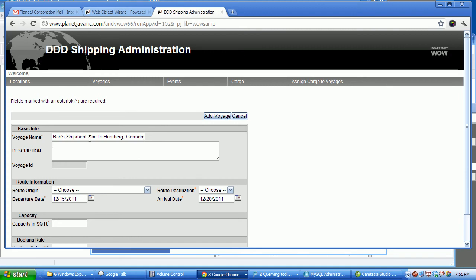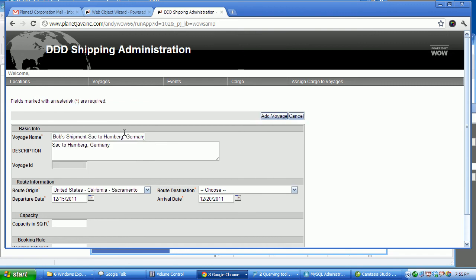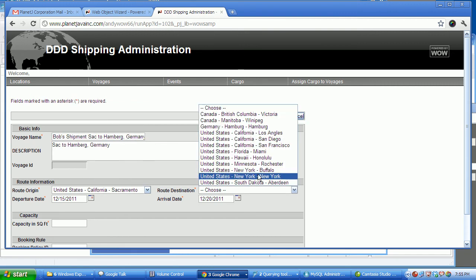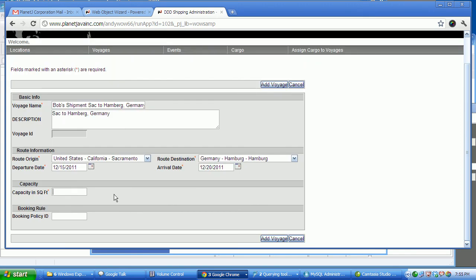And description, that is not required. You'll notice I've marked required fields with an asterisk. Voyage ID will auto increment. The origin, then, we should be able to see Sacramento. There it is. Once I update that, then the routes are available. I'm going to go Germany, Hamburg. Departure on the 15th. Arrival on the 20th. That's fine. This vessel shipment is going to be 6,000 square units.